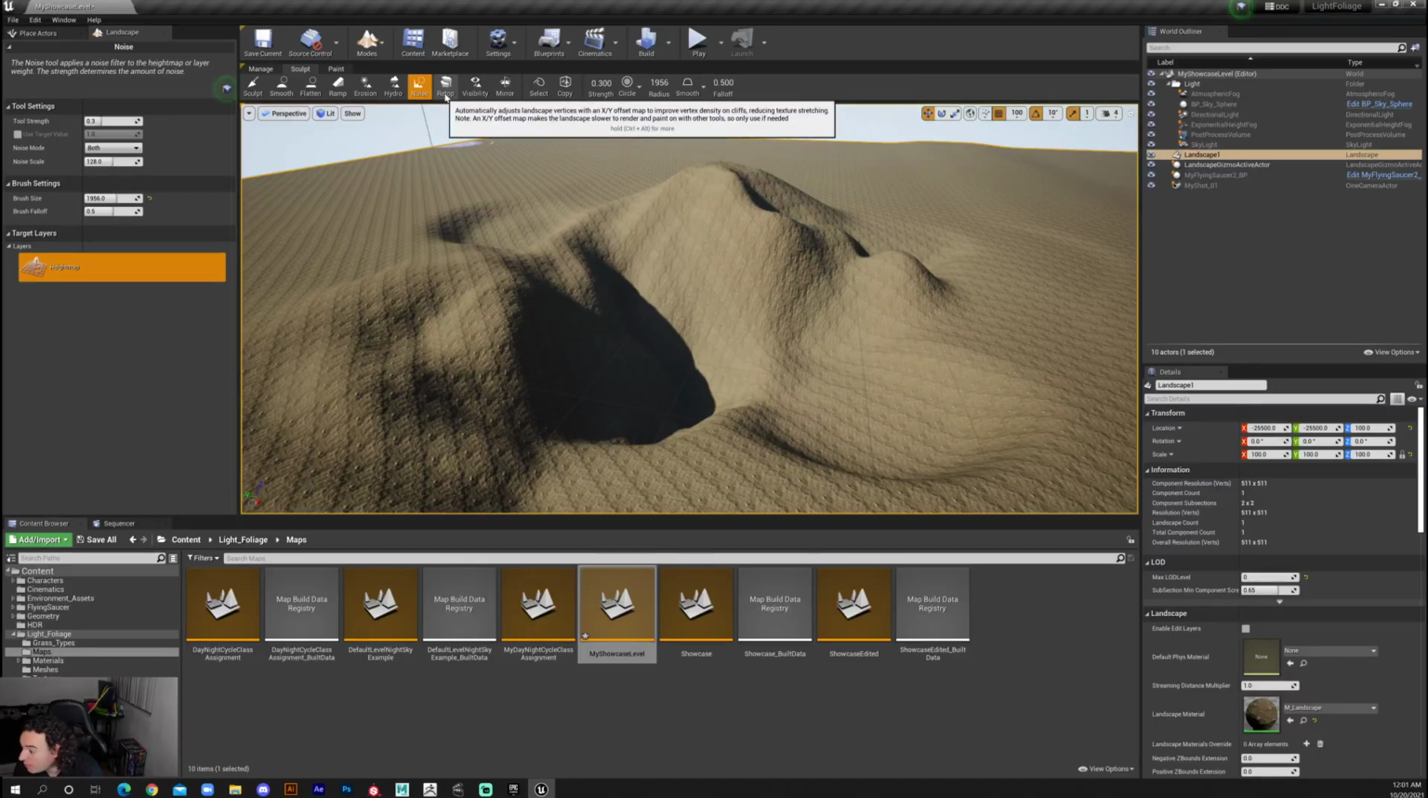All right, so then we have retop. You see, it automatically adjusts landscape vertices with an X/Y offset map to improve vertex density on cliffs, reducing texture stretching. Note, an X and Y offset map makes the landscape slower to render and paint on with other tools, so only use if needed. Okay, so I'm going to go ahead and bypass this one.